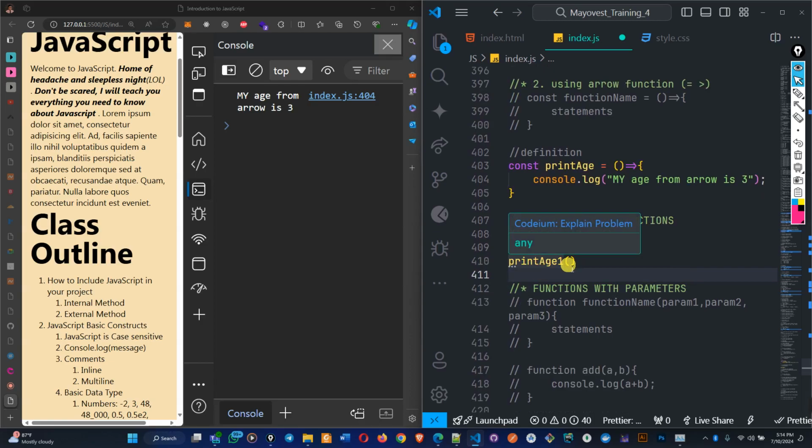We have the built-in function and we have the user-defined function. When you're talking about the built-in function, they're already there in JavaScript. Just call them and they will work. You don't need to define them. They have been defined for you. Your only job is to call them. They are known as built-in functions.